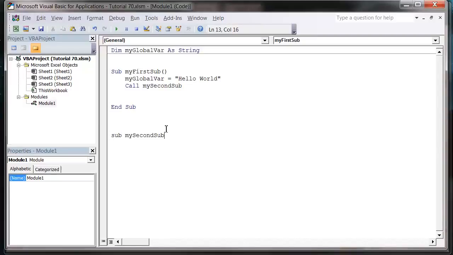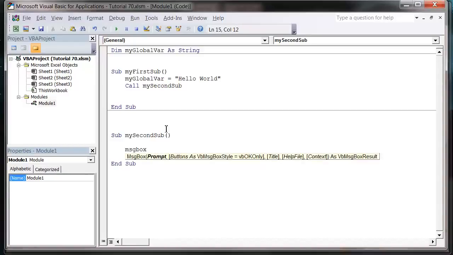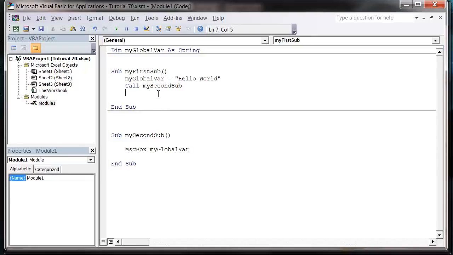So let's just copy that down here. Sub MySecondSub, and then down here I'm just going to message box out the global variable, MyGlobalVar. What this is going to do is set the global variable up here. We're then going to call our second sub, and it's going to go into our second sub and have the global variable.